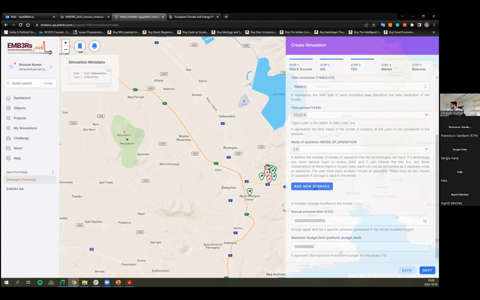And then we have the emission limit and the budget limit that we need to enter according to these values on the instructions. So these are high enough values to ensure that the case runs without any infeasibility for this case. But they can also be introduced values that are used to make sure that the emission doesn't go beyond a certain limit as well.